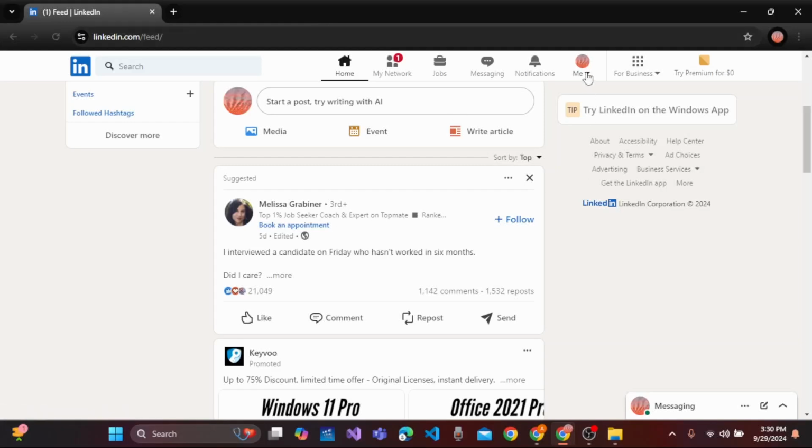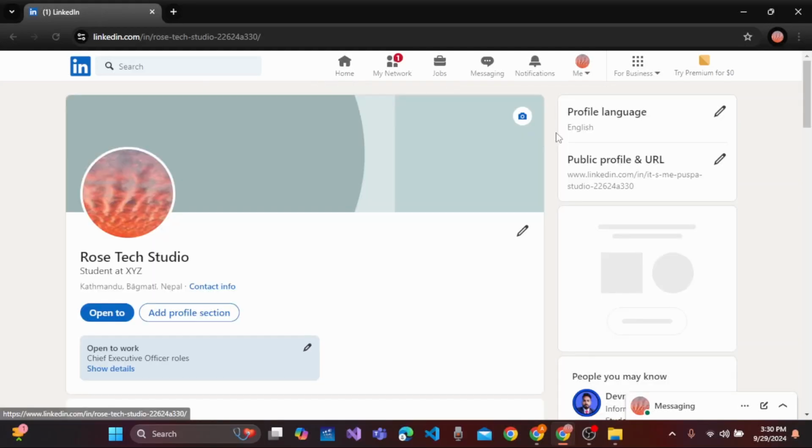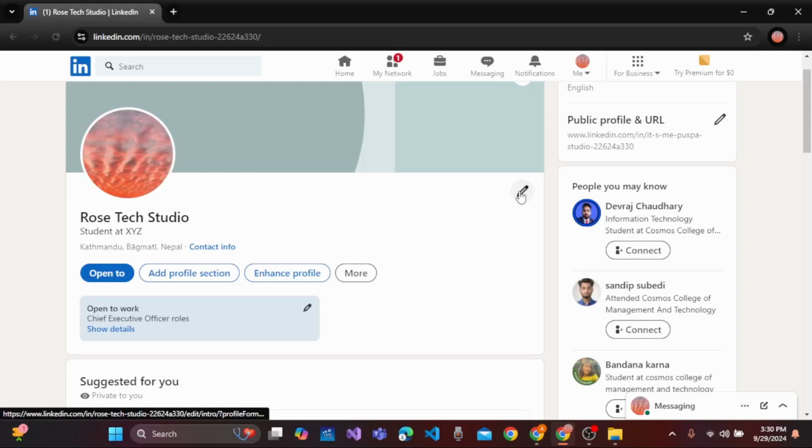Now, click the Me button at the top right corner of the screen. Click the View Profile button. Once you land on this interface, you will see the pencil-like icon in order to edit at the top right corner of the screen.